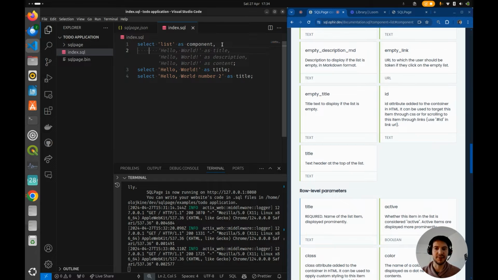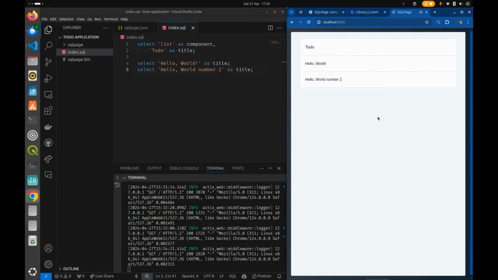So I said it would be a to-do app. So I'll add a title and I'll call it to-do. Okay, so I have my list component, and now the list component itself should have a title. Okay, great. I have the title here. And here, it's a little bit boring at the moment because we are selecting static values, and I want to have a database.